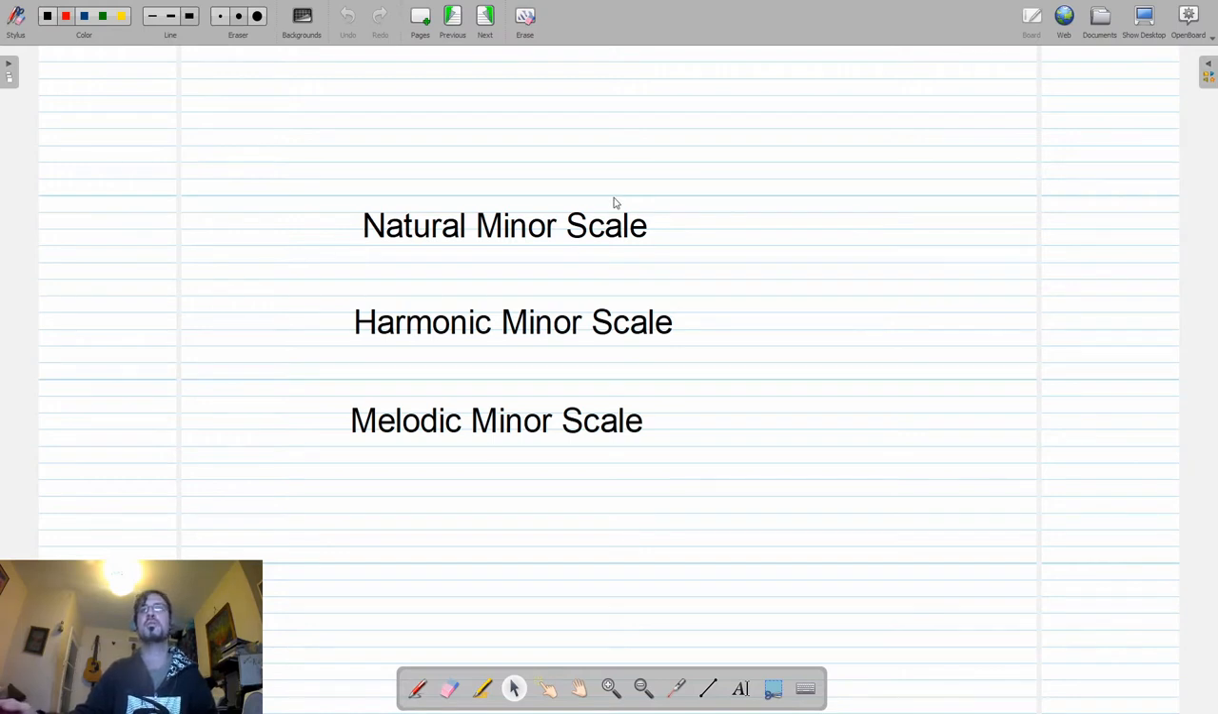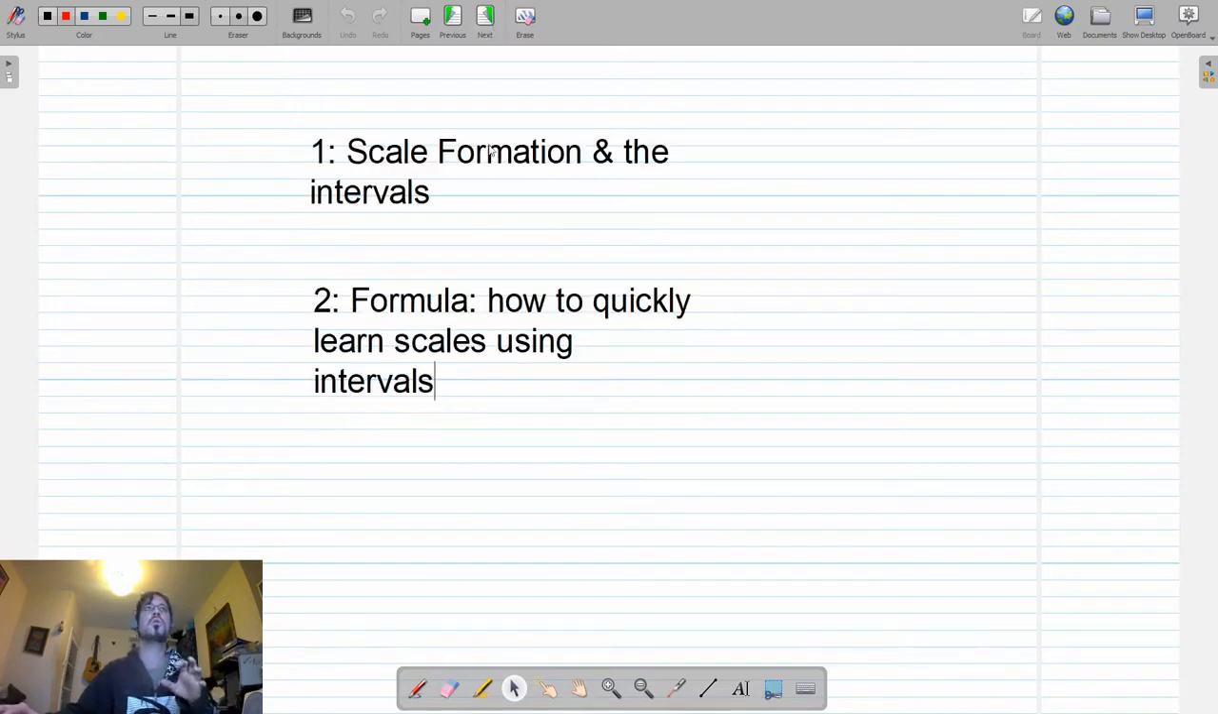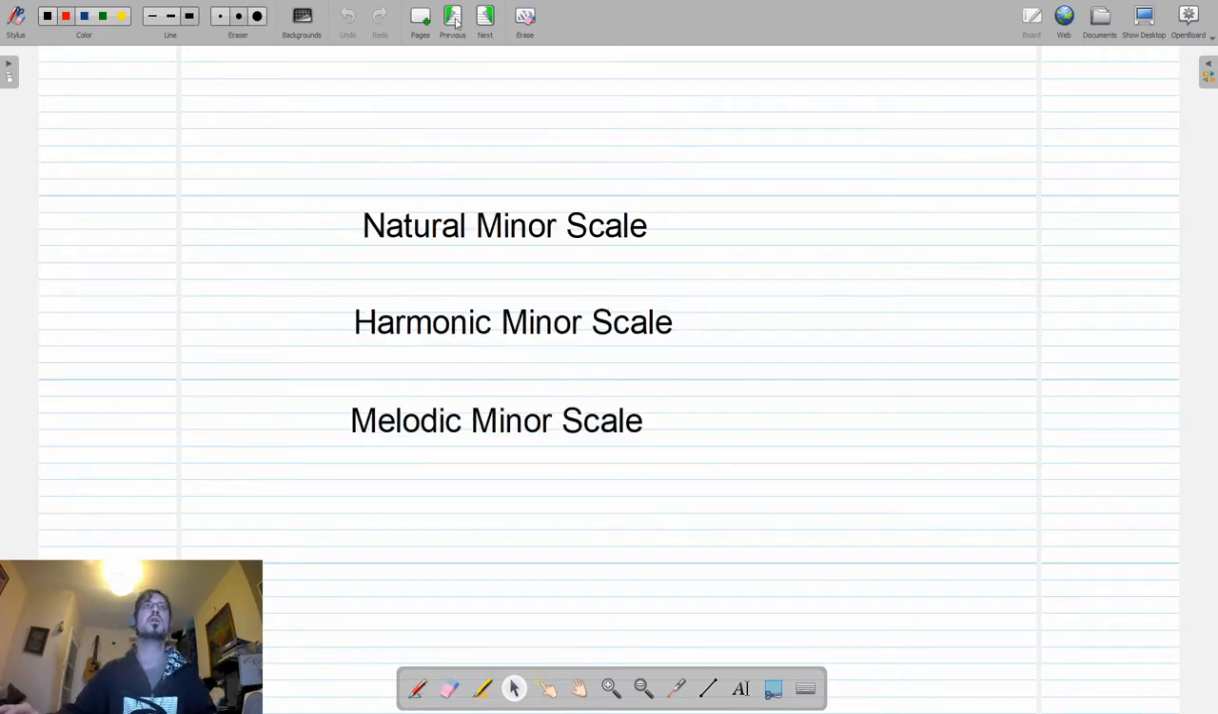we need to get into the basic groundworks of how you form scales and what the intervals are that make up scales. That will be explained later on in the video, and then the formula, how to quickly learn scales using intervals, because this will become really relevant throughout the rest of the series. Then we're going to look at the scale formula and the intervals contained within these 3 scales.